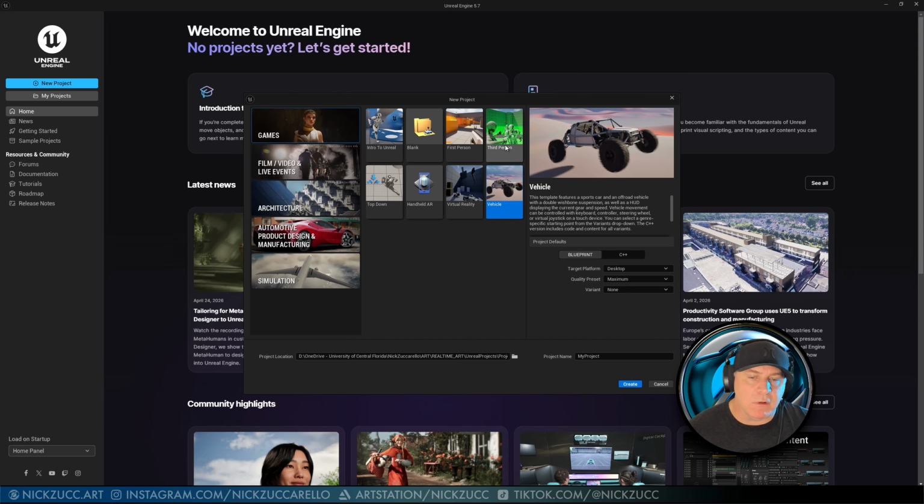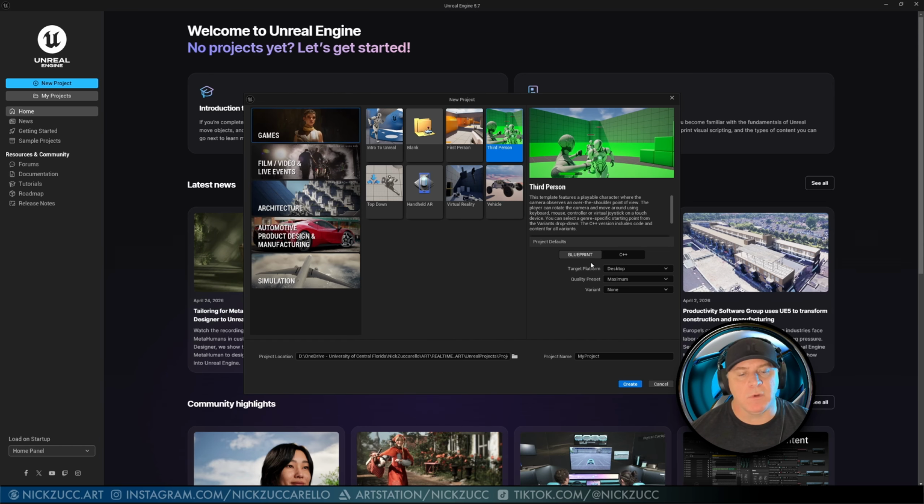By default, when we go to this third person, you can see we're going to be doing a blueprint type of project. We'll get into blueprints a little bit more, but that's visual scripting versus C++, which is hardcore programming, and that's not what I'm going after there, right? Target platform, desktop, we've got the quality presets set to maximum, and variant. There's some different types of variants that you could put within here if you're trying to do some stuff with that.